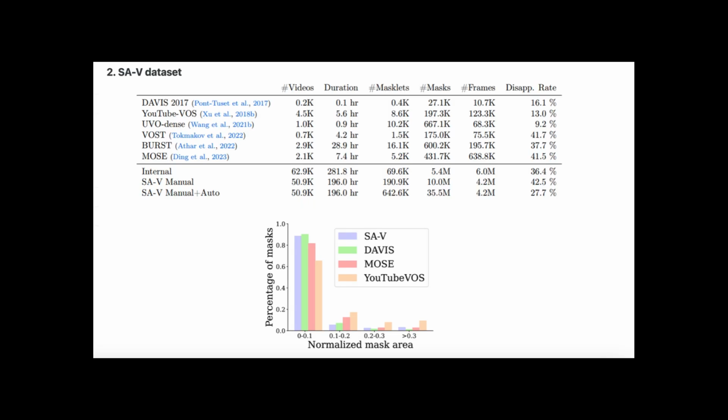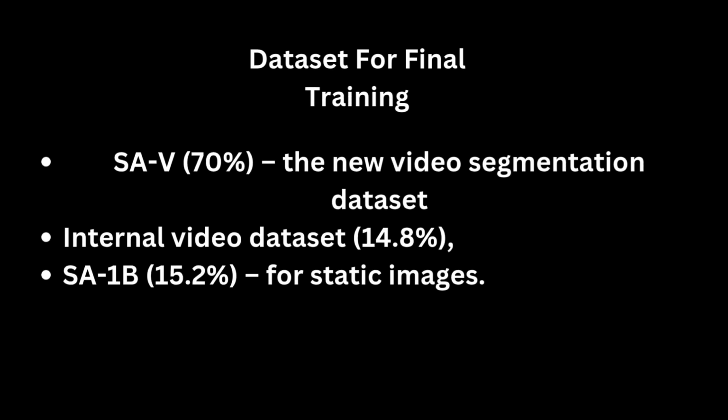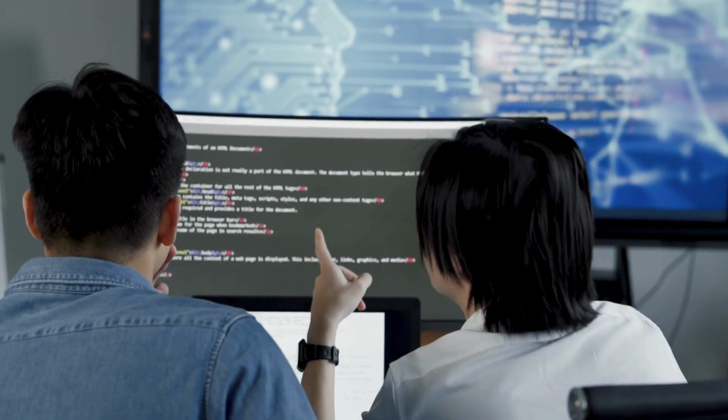For fine-tuning, the data that was used is SA-V, which is a new generation video segmentation dataset that they also introduced in the paper. There are some internal video datasets, which are around 15% of the total data, and SA-1B, which was coming from SAM 1. I think we covered most of the paper.